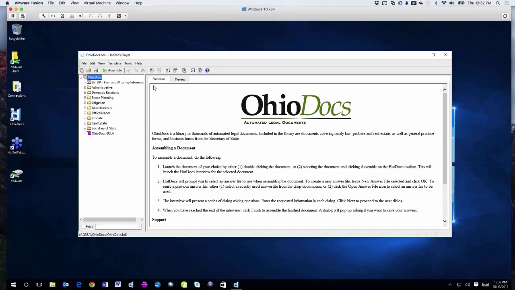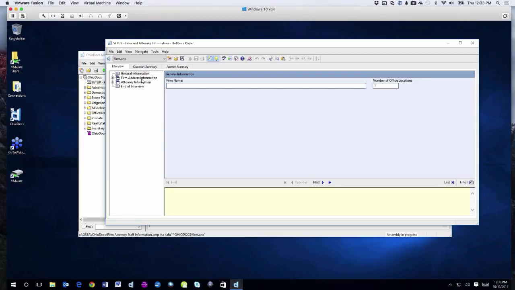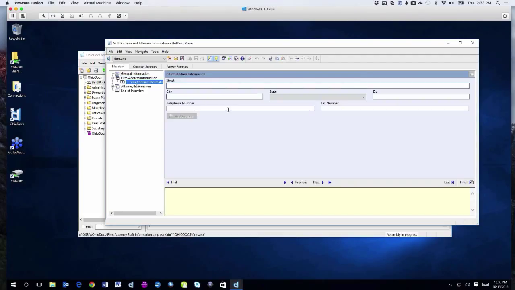What we have starting out is the firm and attorney staff information. If I were to double-click this, for example, you'll see that we're prompted to fill in a firm name, and we can put in a firm address, and you're able to have multiple addresses. So if you are a larger firm with multiple offices, you would be able to meet clients from different areas of a city or community.